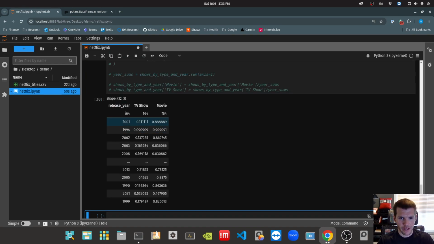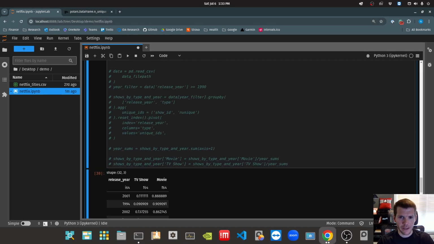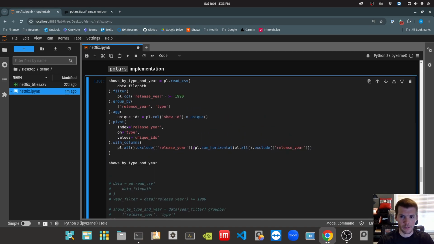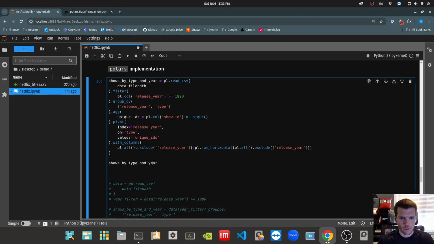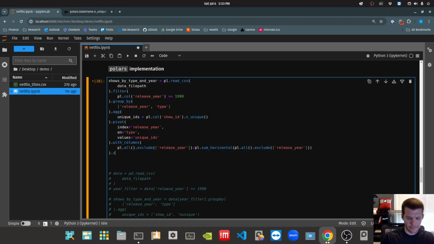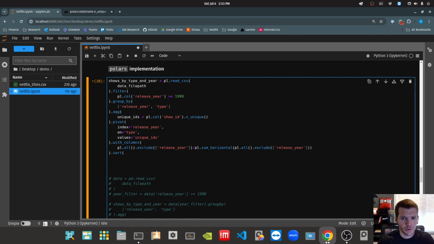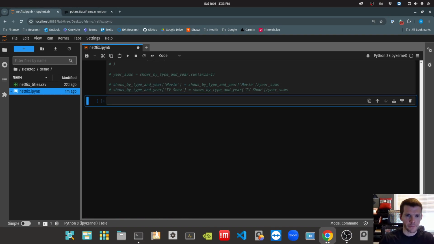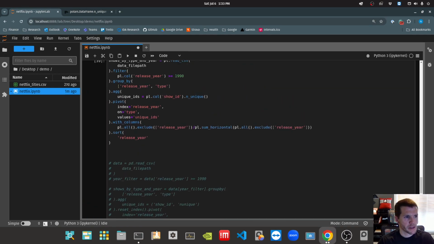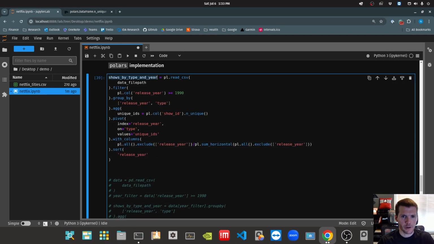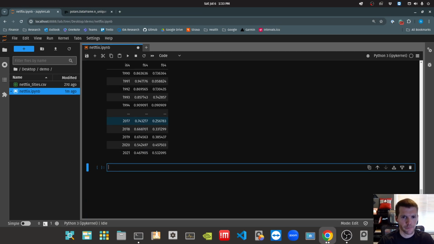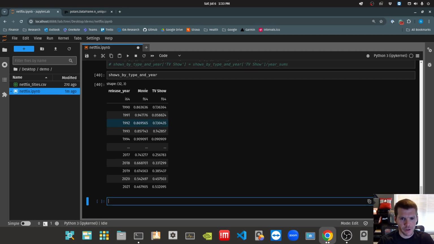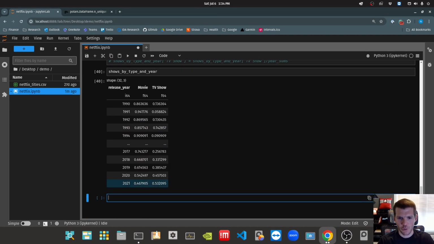All right, so now we've got those converted to proportions, right? And we can see that if we were to sum each one of those up, that is going to sum up to essentially 1. And now we'll do that sort. So I'm going to sort by release year. All right, so we should be good. So let's just take a quick look at the data frame. Yep, that looks reasonable. And we are going out to 2021.